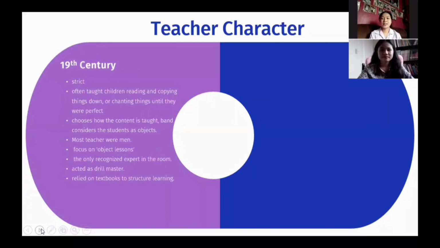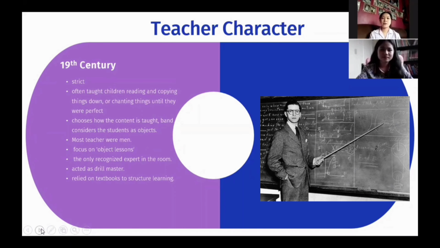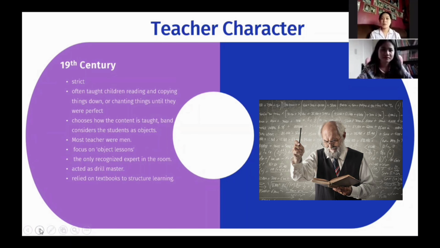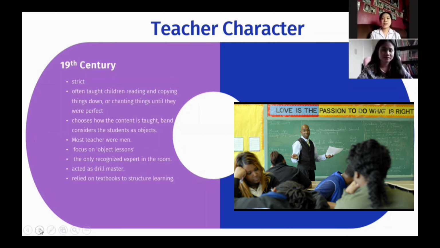First, we are going to proceed with the 19th century. In the 19th century, the teachers are strict, often taught children reading and copying things down or chanting things until they were perfect. The teacher chooses how the content is taught, but considers the students as objects. Most teachers were men, focused on object lessons, the only recognized expert in the room, acted as a drill master, and relied on textbooks to structure learning.